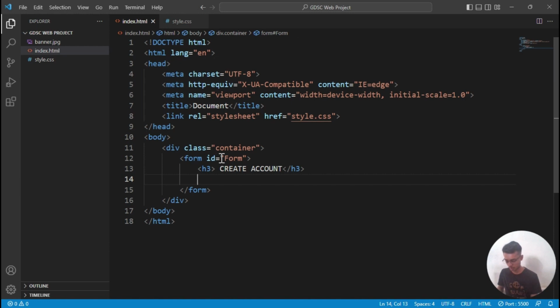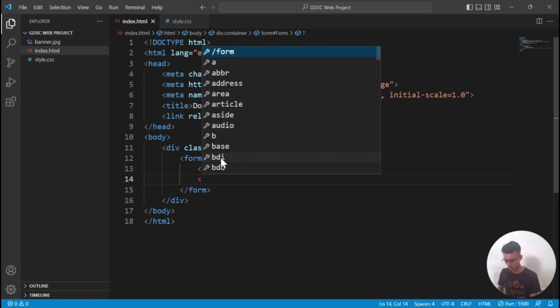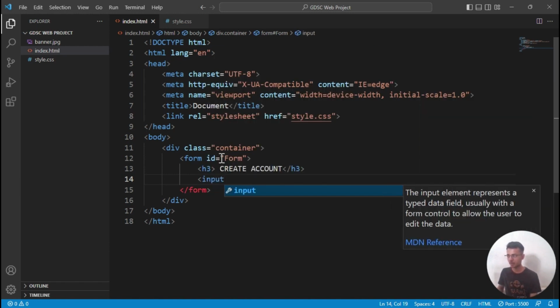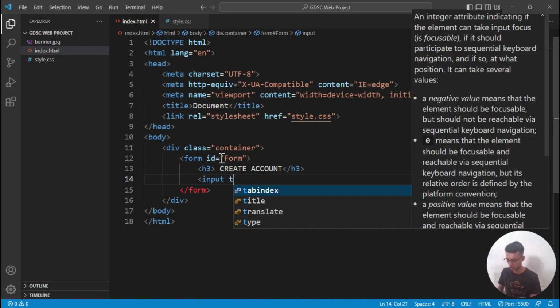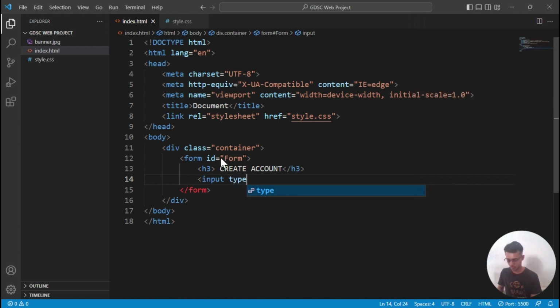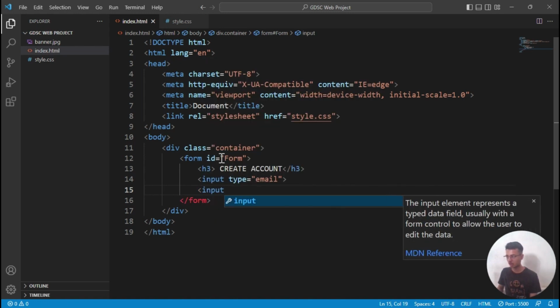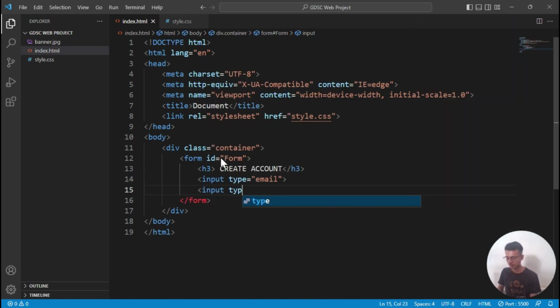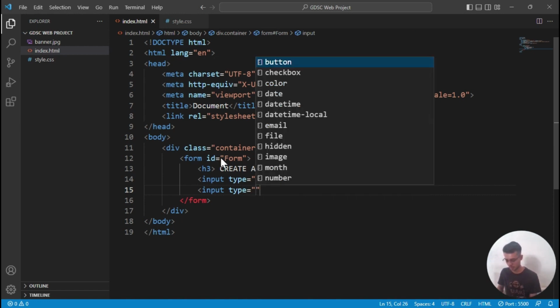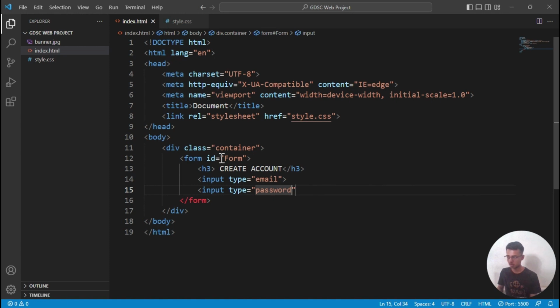Now then after I will get some input fields. So for it I will type here input. Then first input I will get the email. Then I will give the input type as email. Then after I will add another input field. That will be for getting the password from the user. So I will give the input type as password.